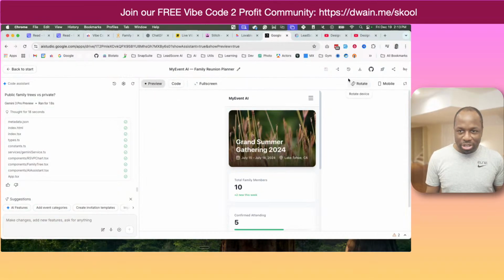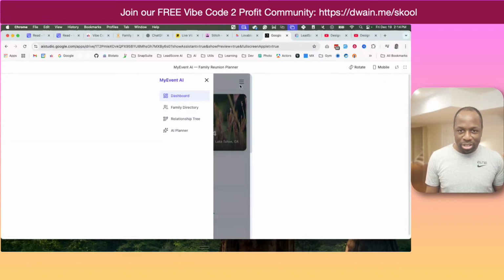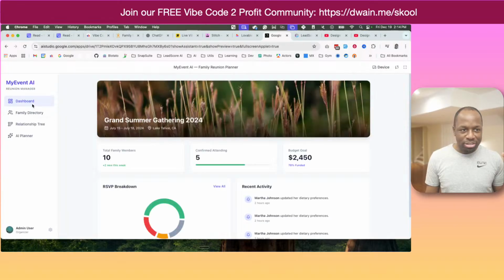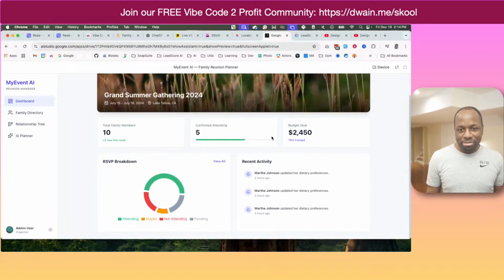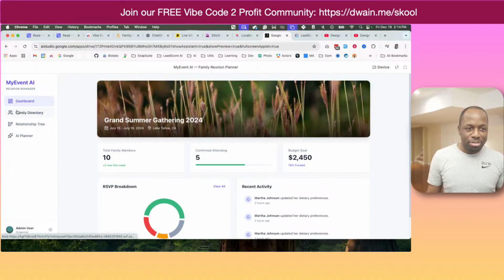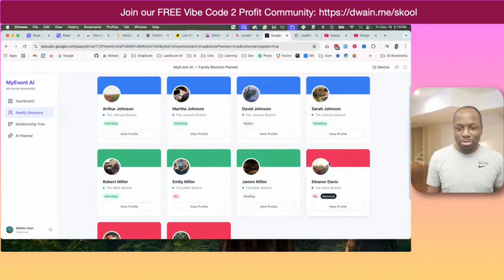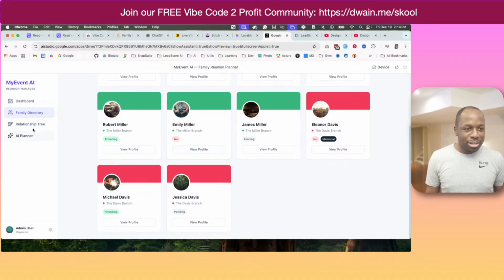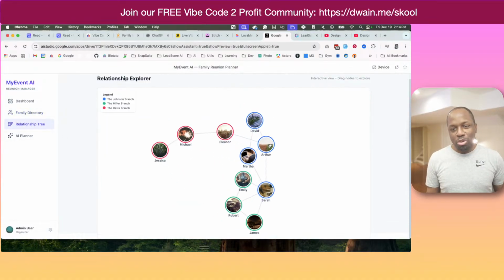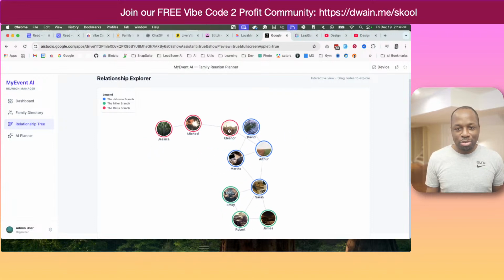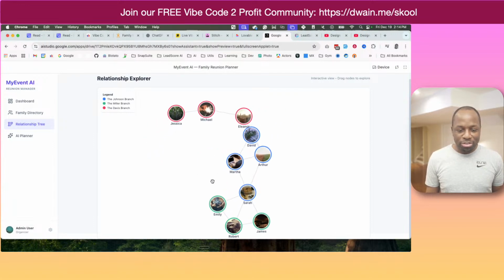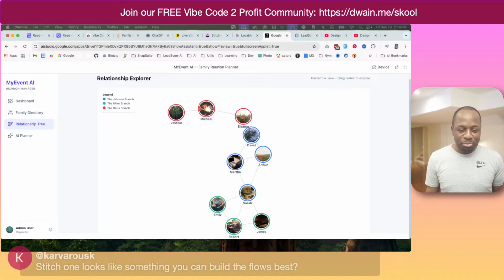Let's preview this one here again. Let's go back to full screen. Let's go to the mobile. Let's go to current screen size. So the Google one is like meh. It's okay. It's very Google designy. This background style here, this thing. But this is cool. I like this. This very elasticy type of thing. The Stitch one looks like something you can build the flows best. Yeah, I do think so.